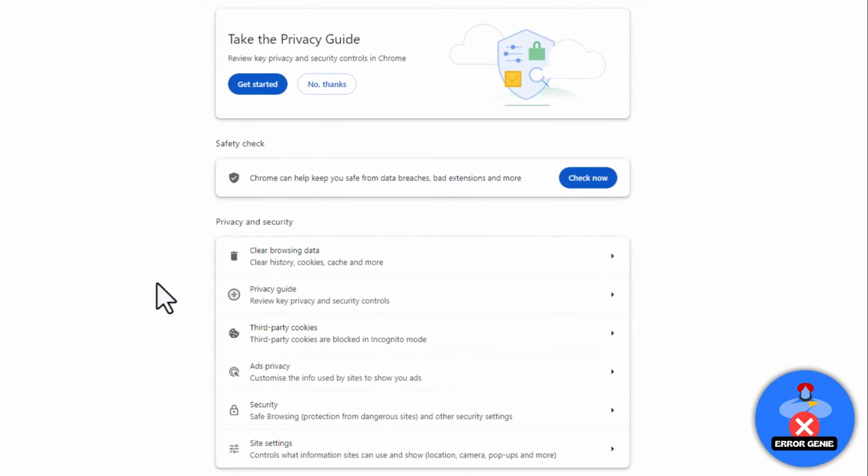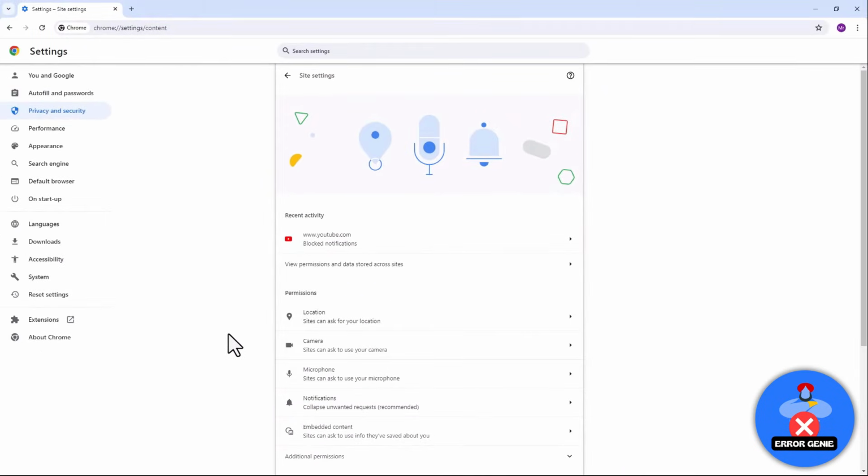Step 3. Find content restriction options. Once you're in the security or privacy settings, look for options related to restricting content. In Chrome, for example, this is called Site Settings. Here you'll find various controls for what kind of content your browser can access.